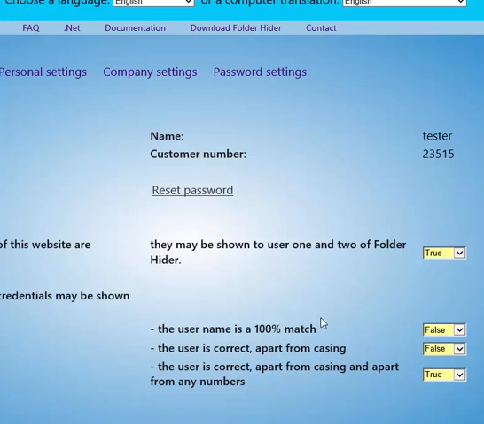As the second option, I can set if and when the Folder Hider program logon credentials may be shown. If the username is a 100% match, or if the username is correct but not minding capitalization, or as a third option, where also numbers in the username are disregarded.